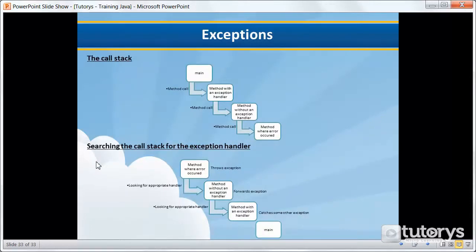So when an error occurs within a method, the method creates an object and hands it off to the runtime system. The object, also called an exception object, contains information about the error, including its type and the state of the program where the error occurred. So creating an exception object and handing it to the runtime system is called throwing an exception.